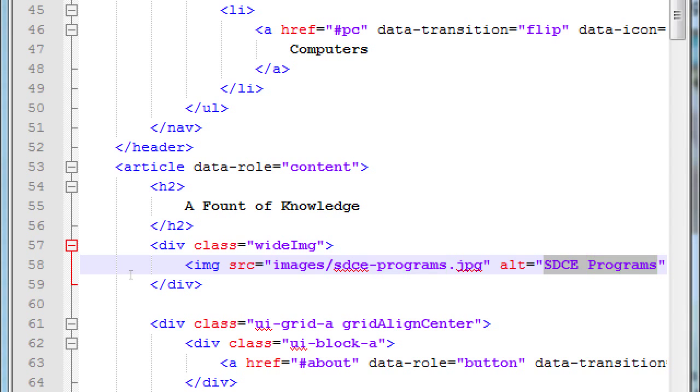That's written with capital letters and so forth because it is a human readable bit of code. It's not for the computer really, it's for the person. If the person has a screen reader, this will read to them that alt text when it comes across the picture.